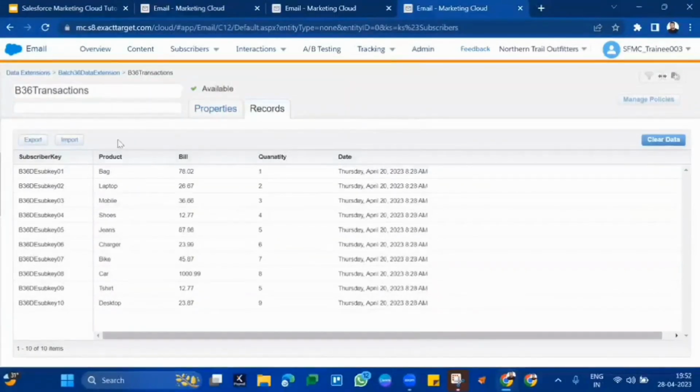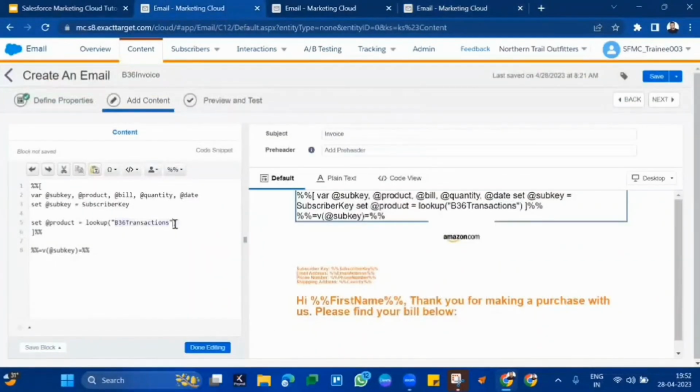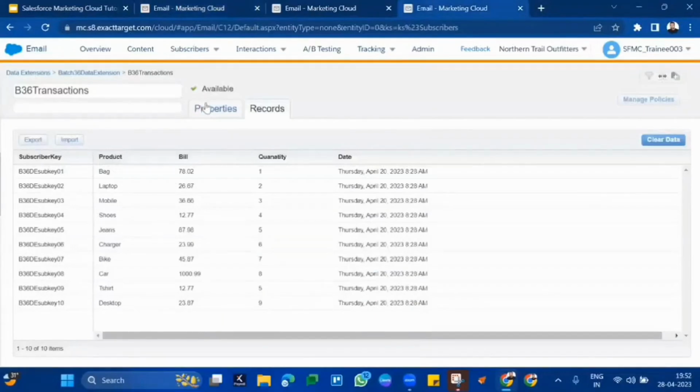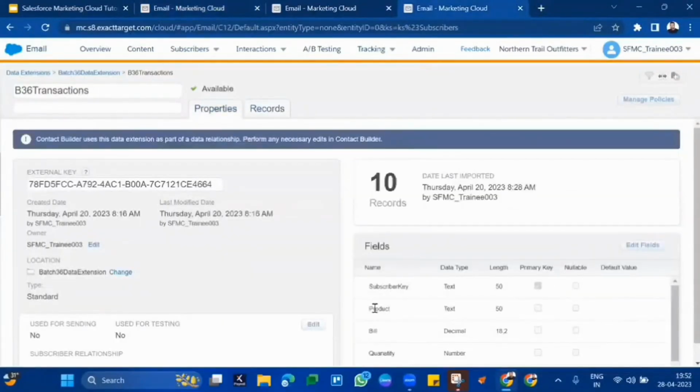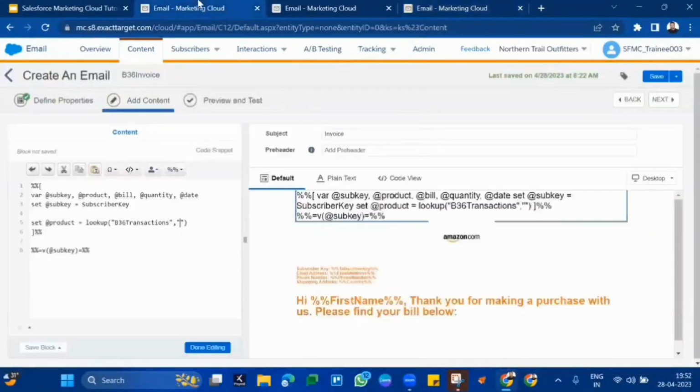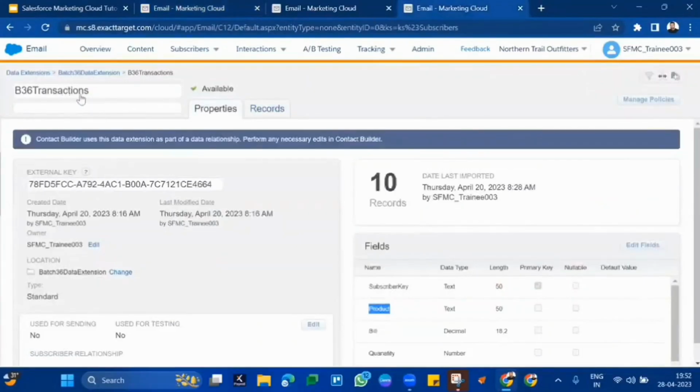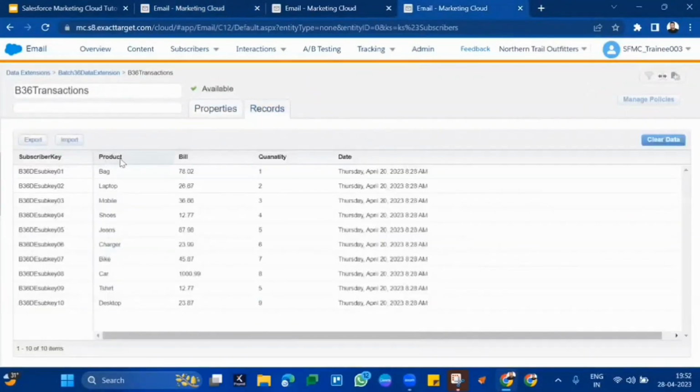System got confused. Out of these 5 attributes, which attribute to look up? Then you will tell system that once you go and look up that data extension, look up for an attribute named product. To fetch the product values, you have to go to this data extension and look up the attribute product. Now system again came to this data extension and looked up for attribute product.